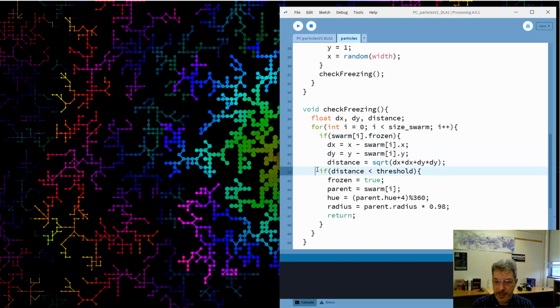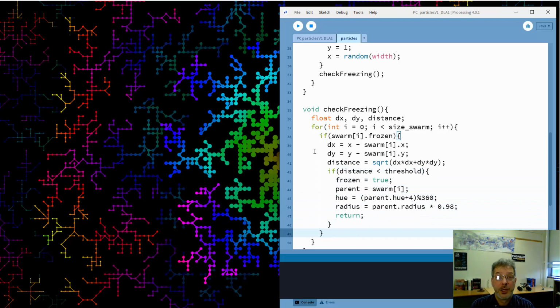Let me clean up my indenting here so this is a bit easier to follow. There we go. So if the particle I'm looking at is not frozen, then I'm not going to bother with any of these calculations, and that's going to save a bit of time, possibly quite a bit of time. And then we can do similar sorts of improvements by checking after we calculate each of these distances. So for example, if the x distance is already bigger than the threshold, there's no point in figuring out what the y distance is and calculating the distance.